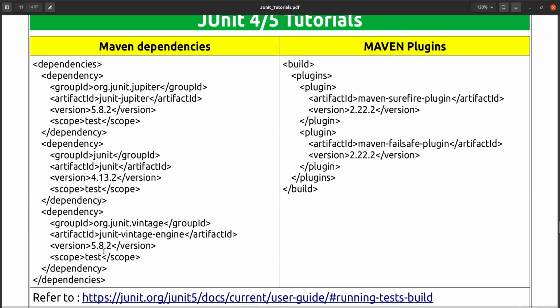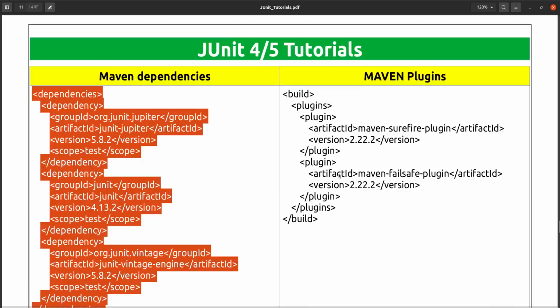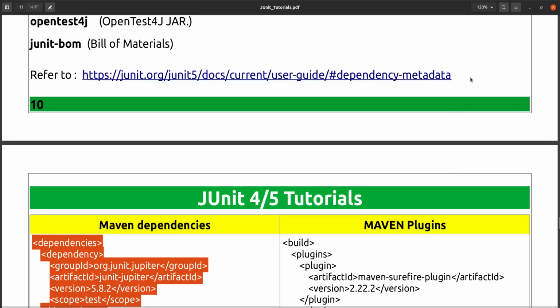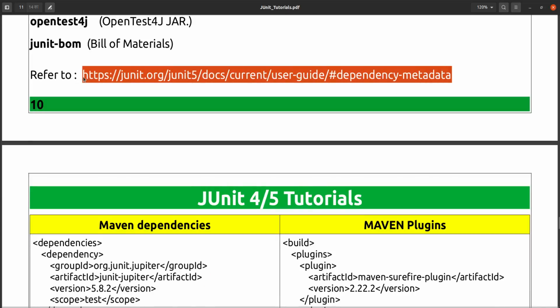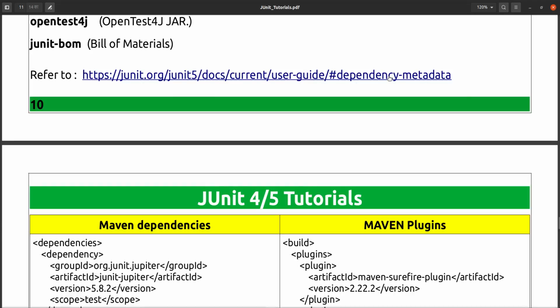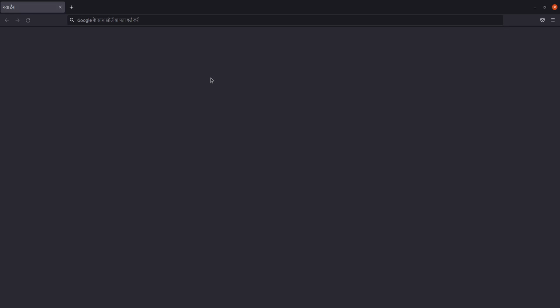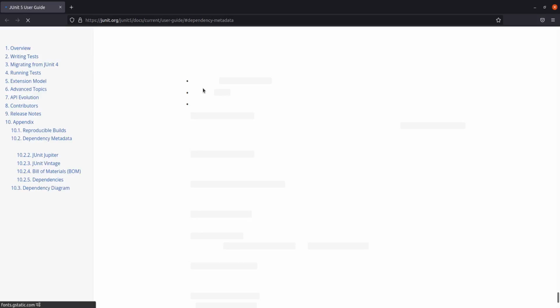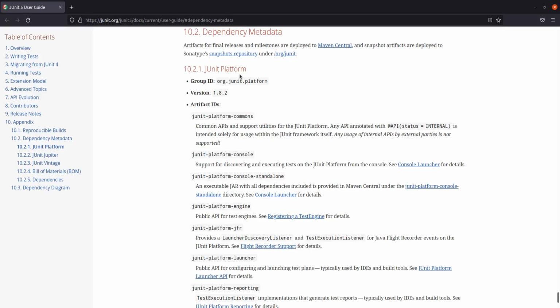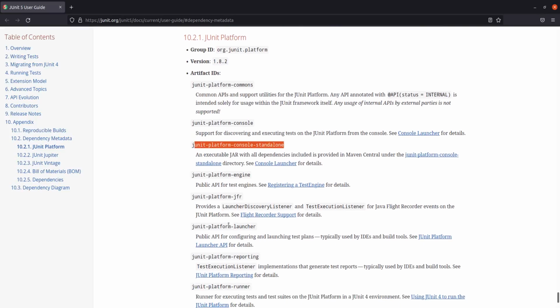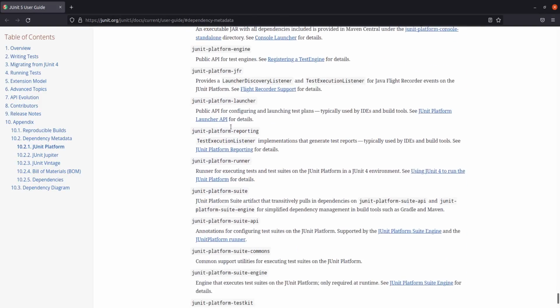And if you are using Maven, then you can simply add these dependencies. That is also fine. For more details about these dependencies, you can go to the dependency metadata of JUnit 5. If you want, I will show you. Just wait. Here it will suggest which dependencies are required. So these are the dependencies: JUnit platform commons, platform console standalone. These are the dependencies that are required here.